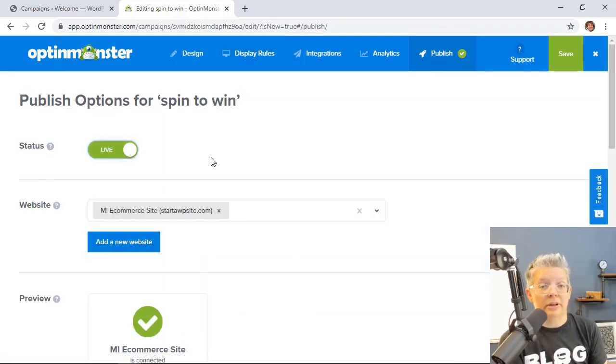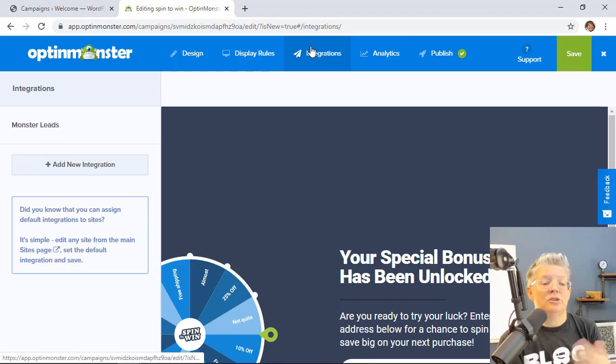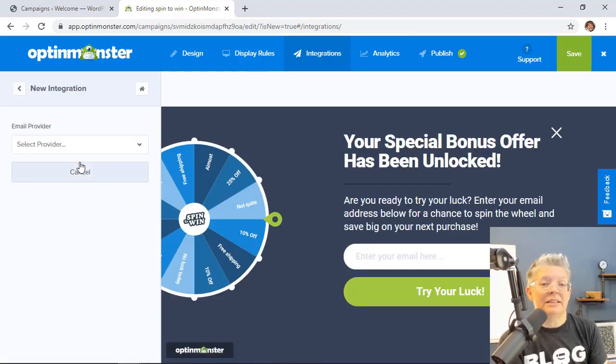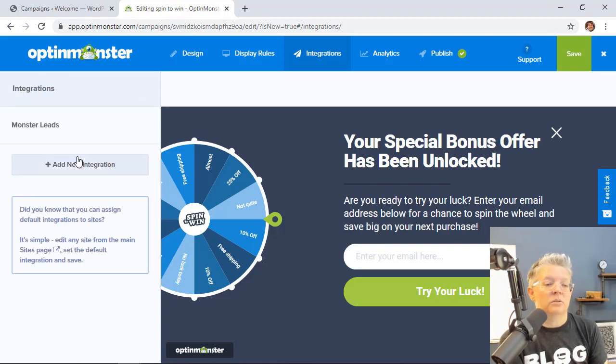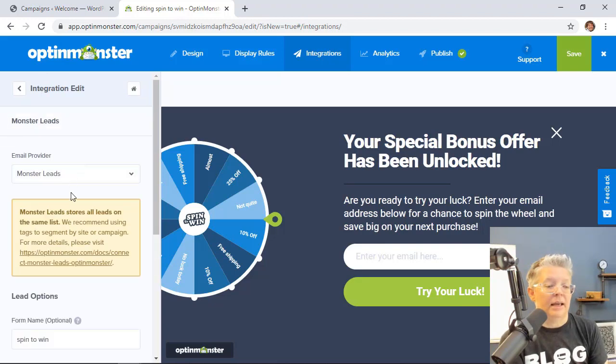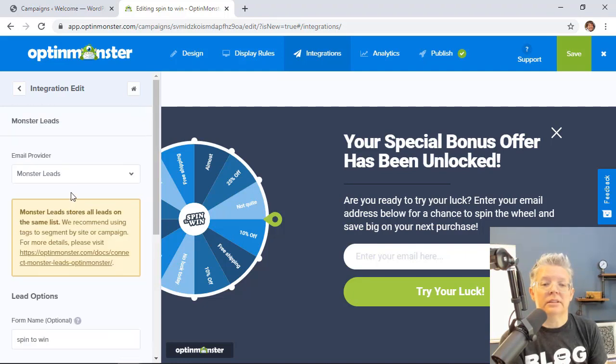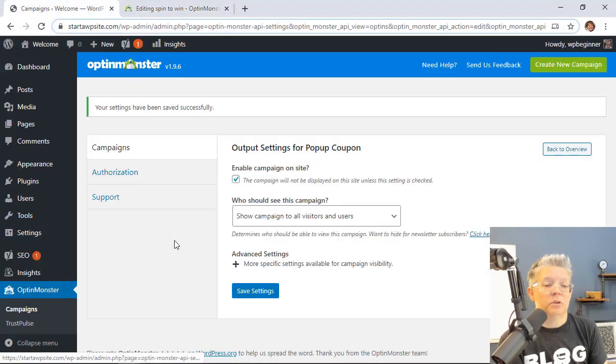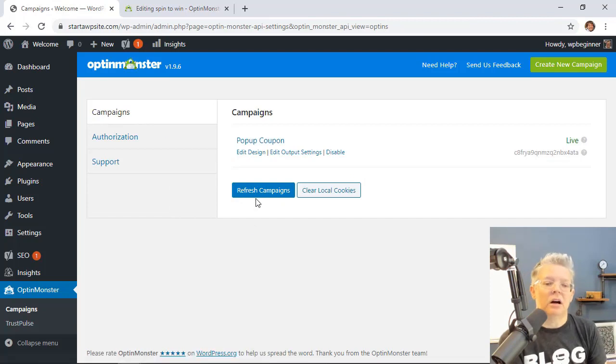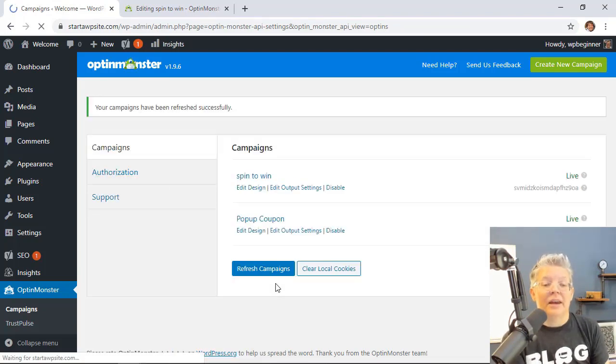You also want to do your integrations as before. Since you've already set up the integration, you simply select them from the dropdown, and then that will be good to go. For this one, we're actually just going to keep it as the monster lead. So now we're happy with all this. So we'll click save. We'll head back over to our campaigns. On our dashboard, we're going to go to campaigns. You see it's not here because we haven't really talked to OptinMonster yet. So let's go ahead and refresh campaign. And now we have the spin to win.